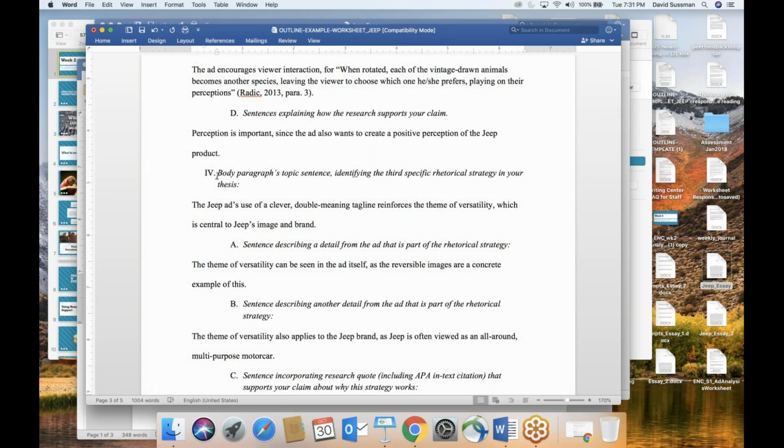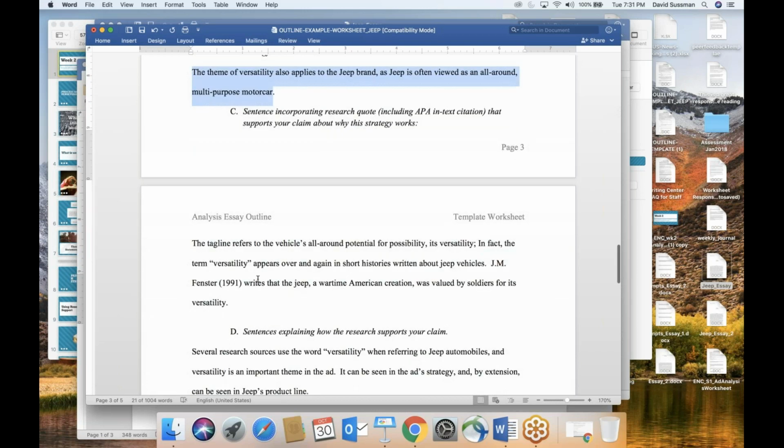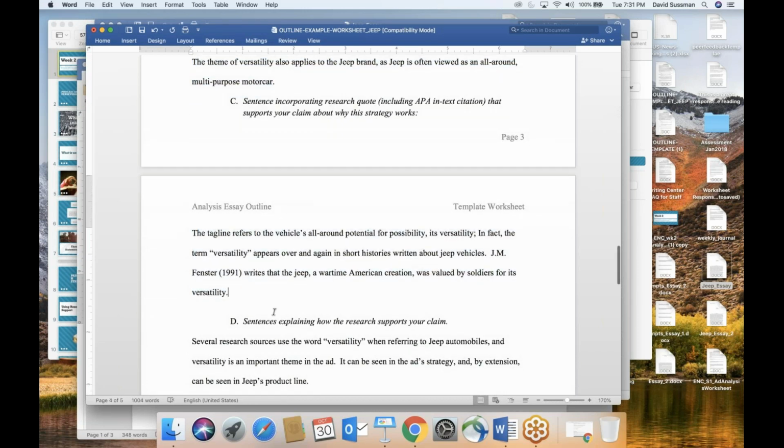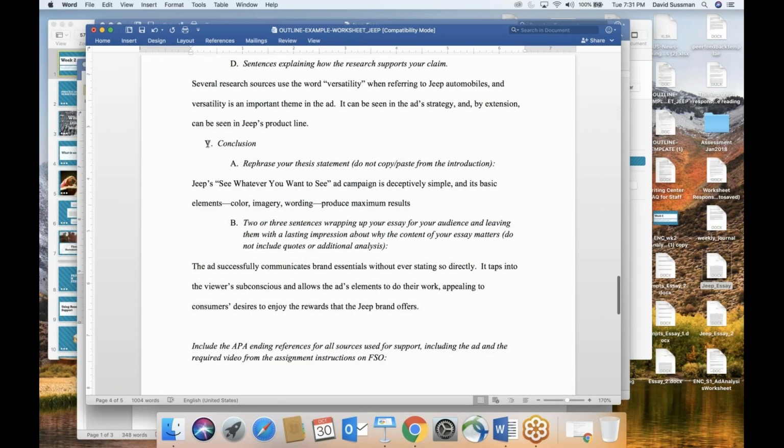Roman numeral 4 is your third body paragraph. This is where you discuss your third thesis point, which for the Jeep ad is the use of its tagline. Okay, so one main point I make, a second main point I make, relevant research that I was able to find. Okay, explanation of why that research is relevant. And finally, the final section, Roman numeral 5, your conclusion.